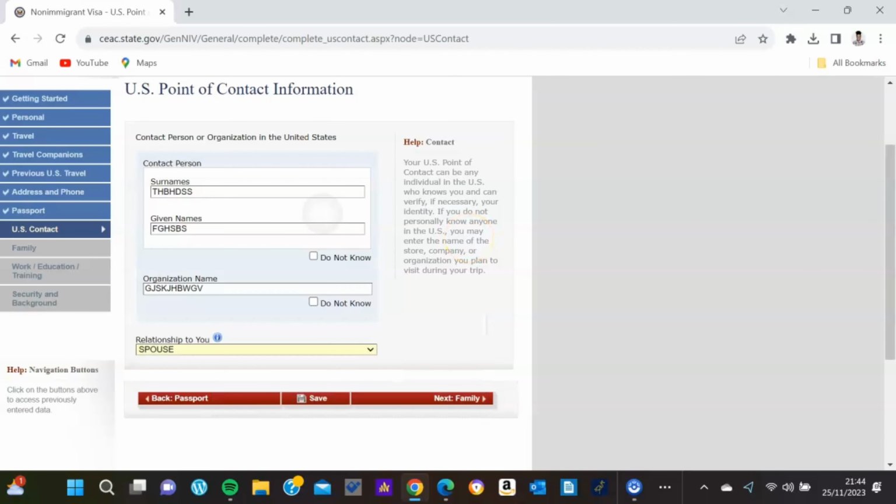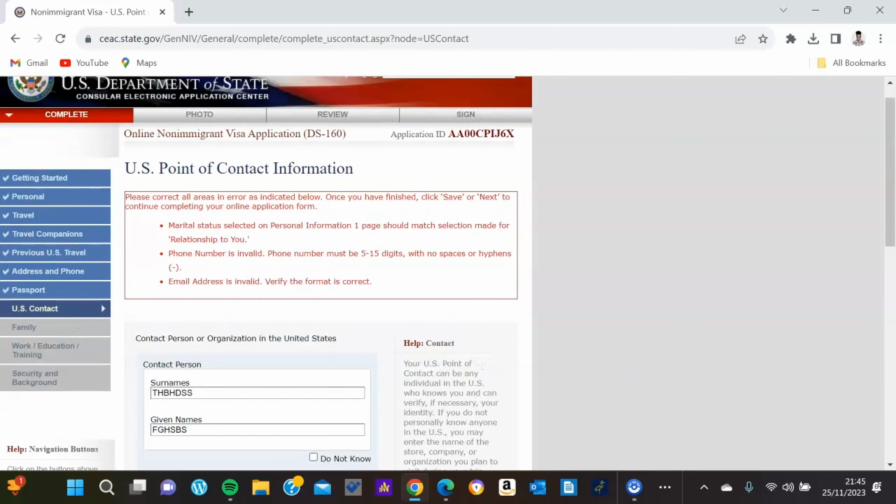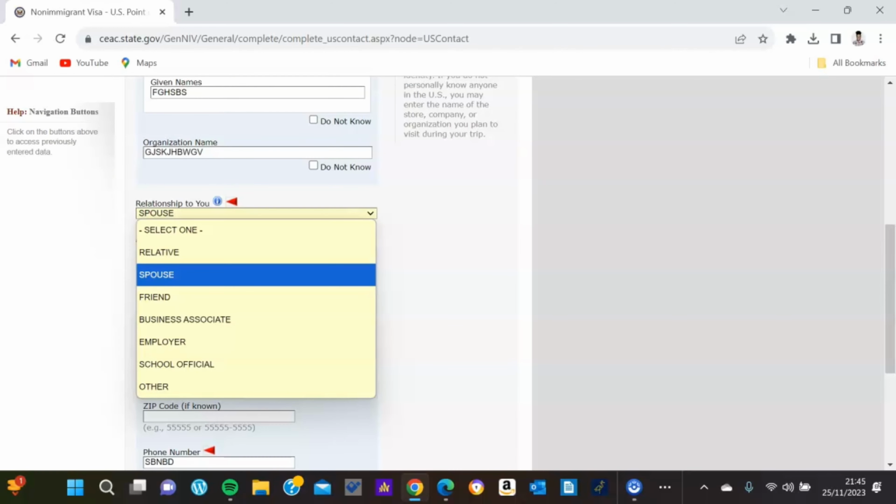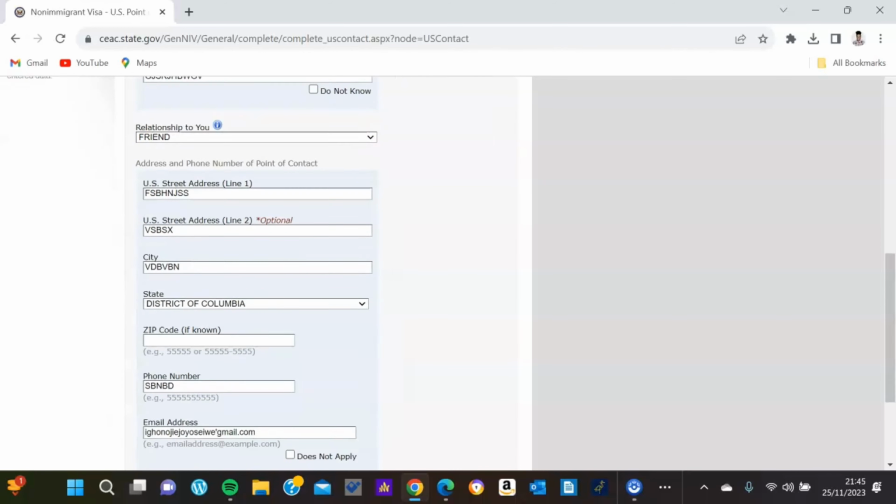States, just because I'm not going to be saving this. Email address. So next, family. Relationship to friend. Does not apply. Phone number is invalid. Okay. Phone number, yeah.